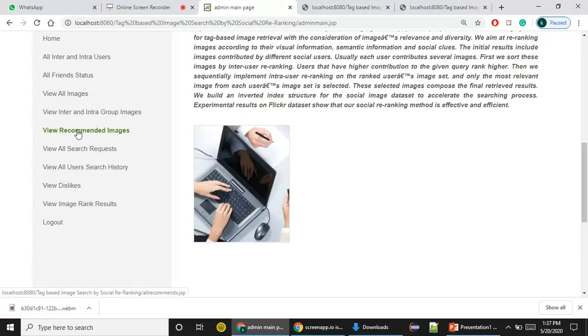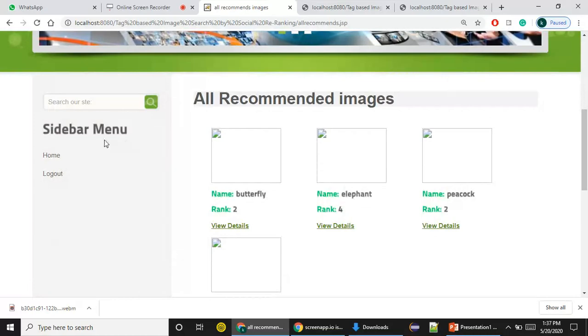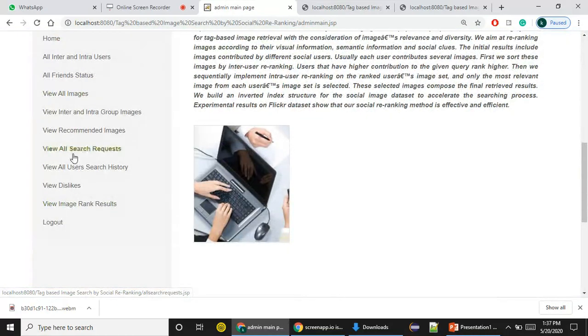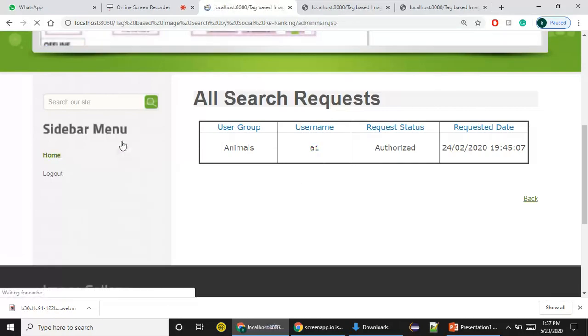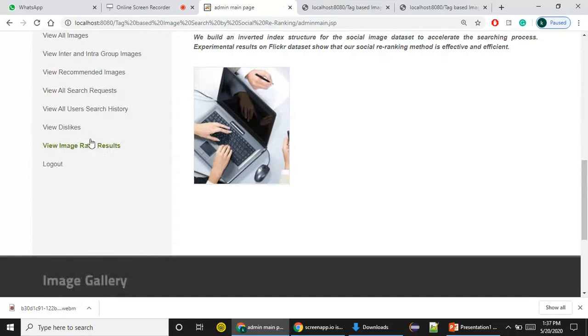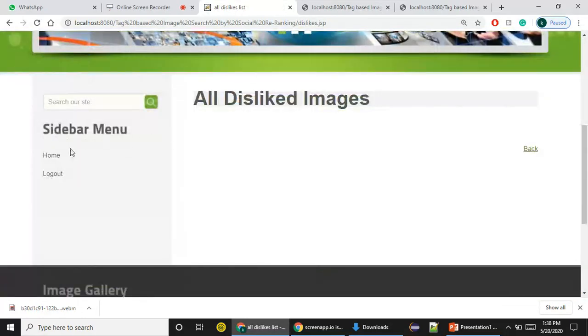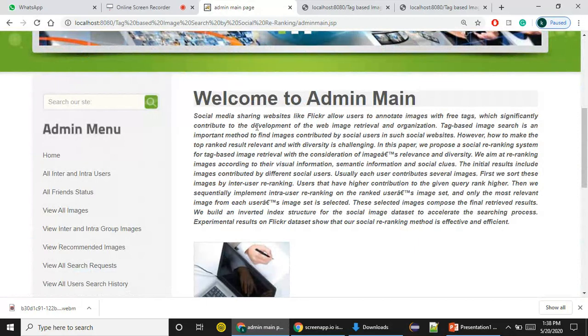View recommended images is nothing but any users are recommended any images to increase their rank. And also view all search requests. So any user can request a search request to the admin that has to be approved by admin. So view dislikes. We can view the dislikes if any user disliked any images. Those will be reflecting here. I think didn't dislike anything.